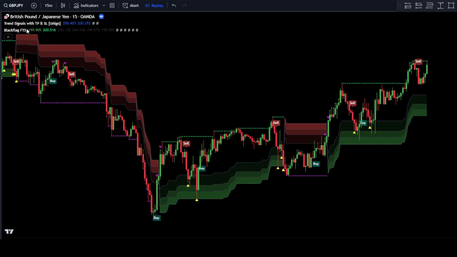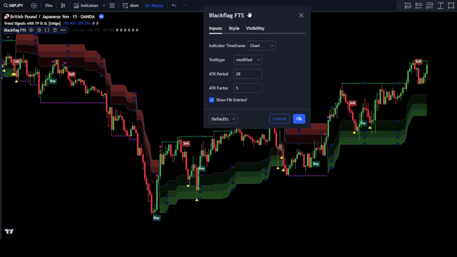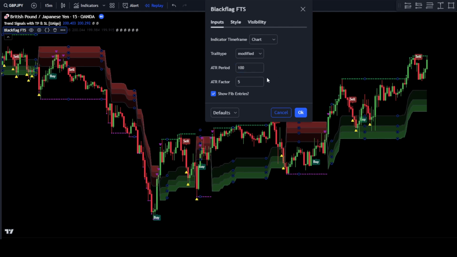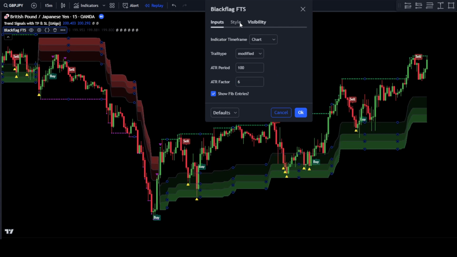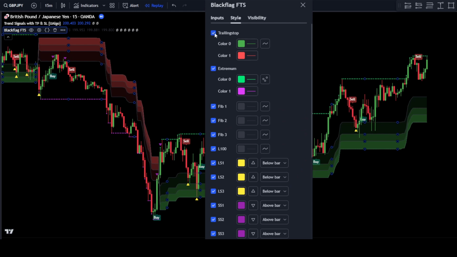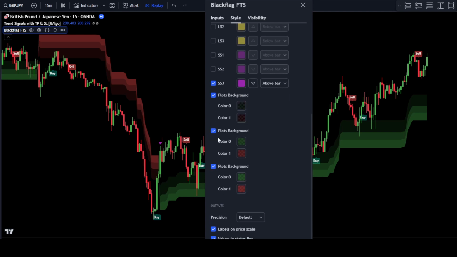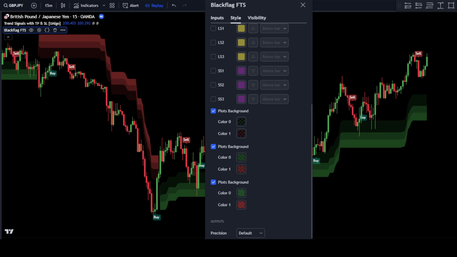Next, make a few adjustments to the SwingArm ATR Trend Indicator. Go to the SwingArm ATR Trend Indicator Settings tab. In the Input tab, change the ATR period value to 100. Then also change the ATR factor value to 6. After that, go to the Style tab. In the Style tab, remove some check marks and leave only the plot's background. Once done, just click OK to confirm the changes.